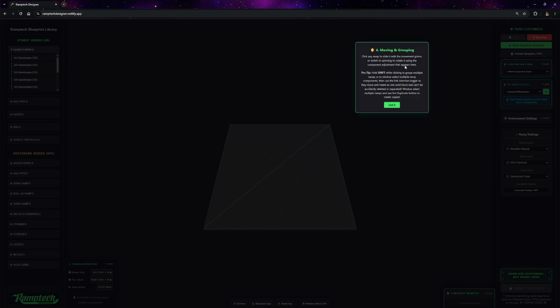Click next again. Moving and grouping: click any ramp to slide it with the movement gizmo or switch to spinning to rotate it using the component adjustment that appears here. Right now, you don't see anything next to it or around it because we don't have a ramp on the pad, and you won't see it until you put a ramp down and then select that ramp.